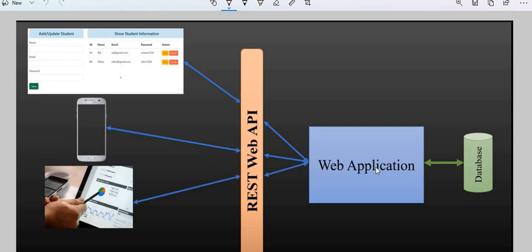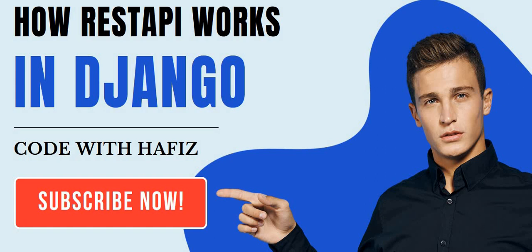I hope this will make sense for you. So it's time to understand how REST API works in Django.